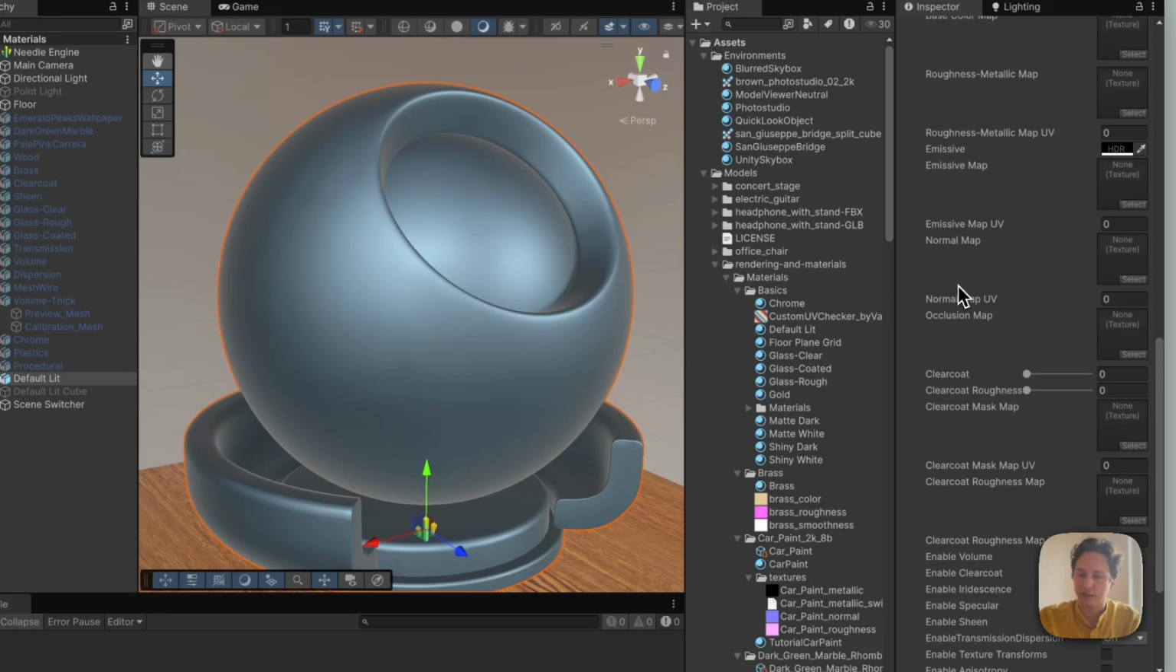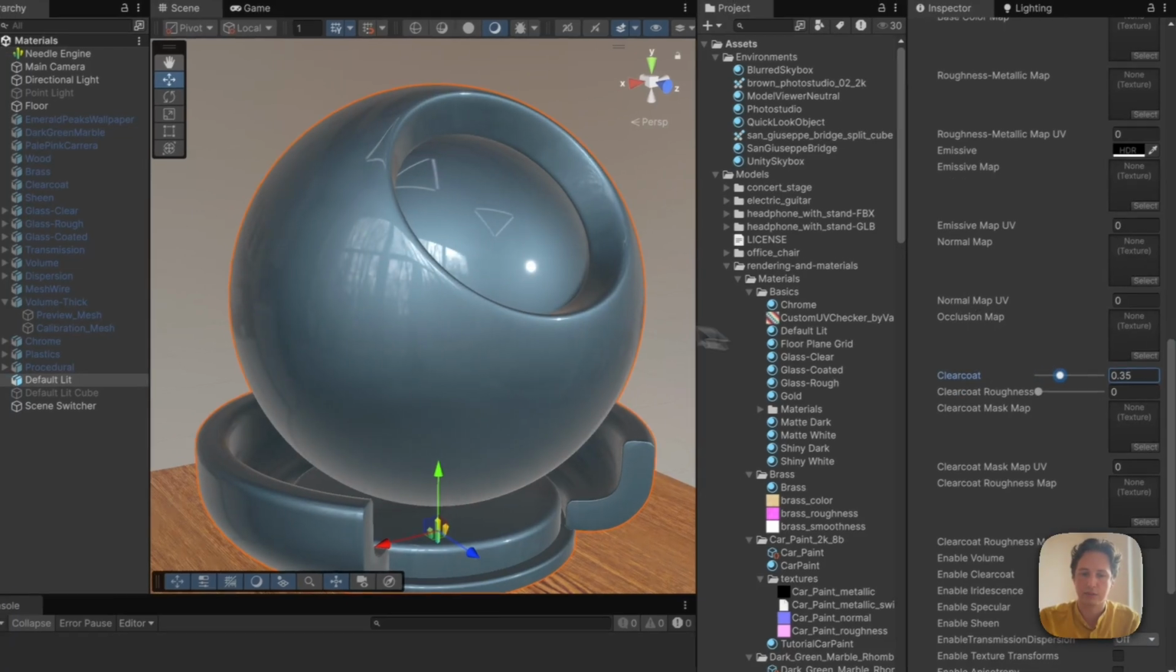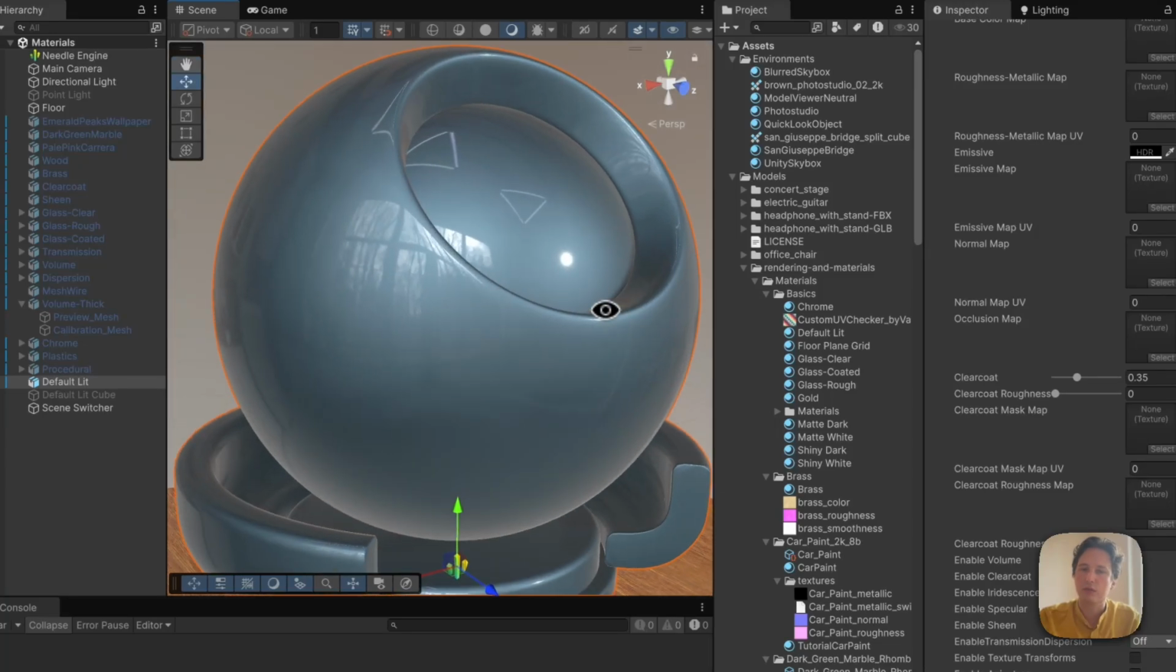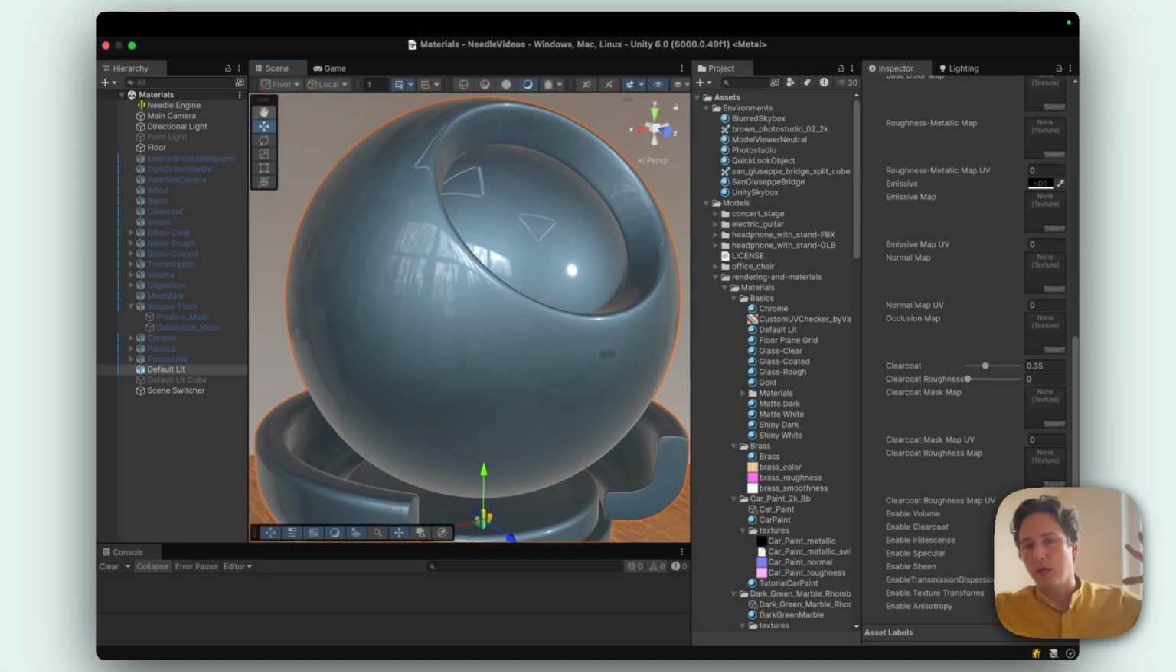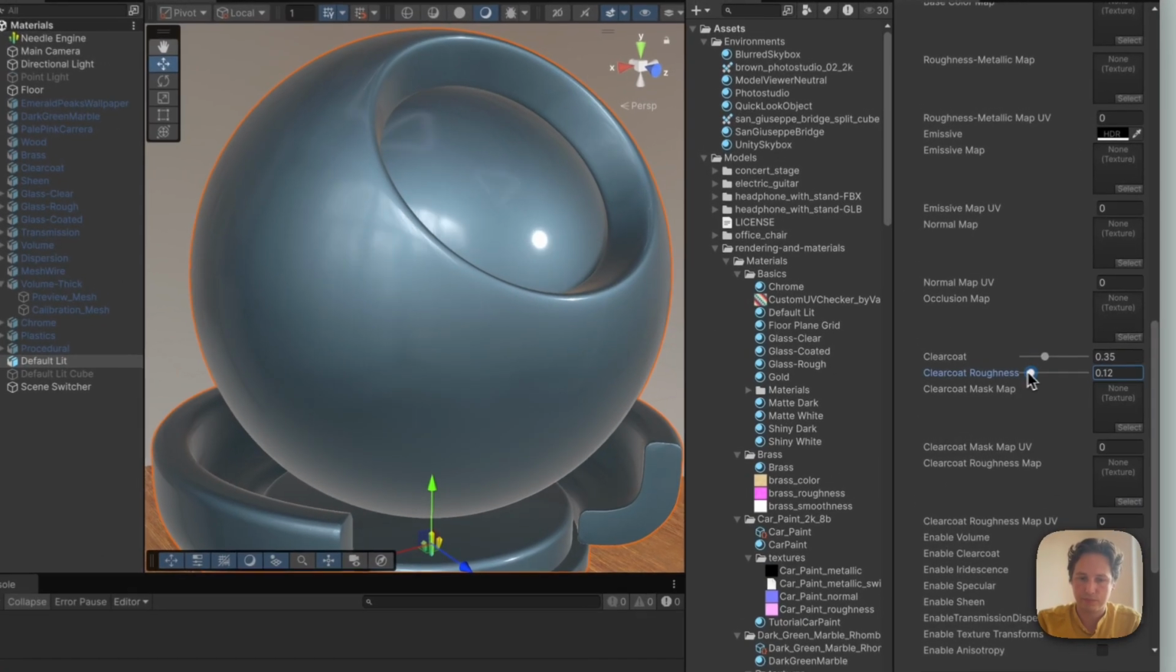And now we're coating it. So we're adding a clear layer of coat to it. And you can see that this already looks a little bit like a car surface where you get broad, rough reflections and also a coating on top.